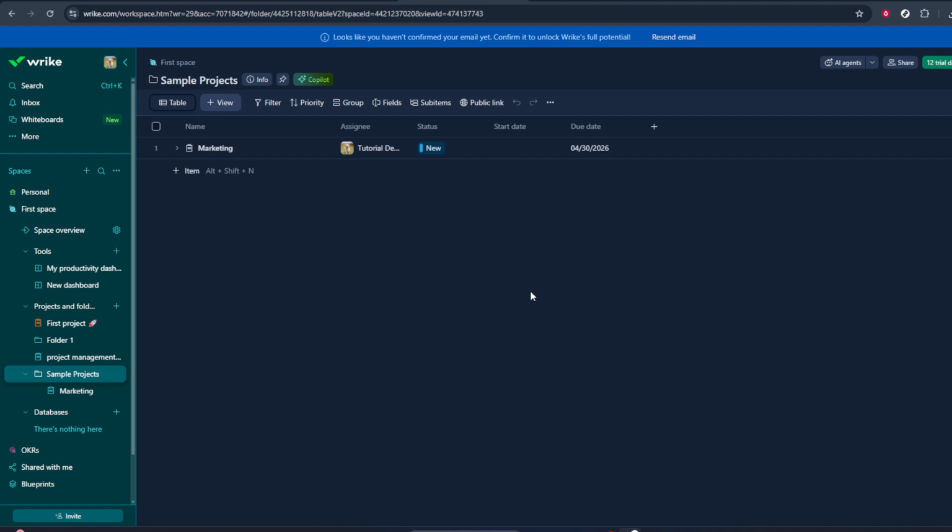First, make sure you're logged into your Wrike workspace and that you can see your projects list on the left-hand side. Look for the section where your projects are displayed. Near that area, you'll see a small plus sign next to the projects section. This plus sign is what you'll use whenever you want to add something new, like a project or a folder. Go ahead and click on that plus sign.